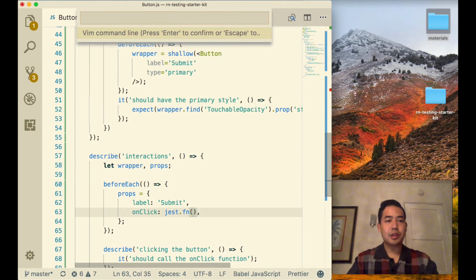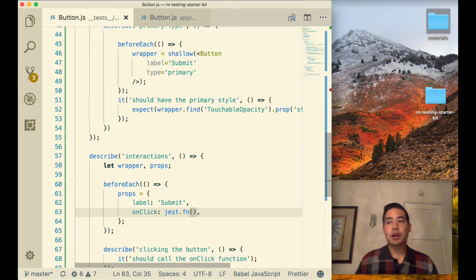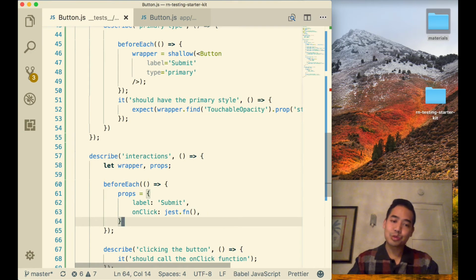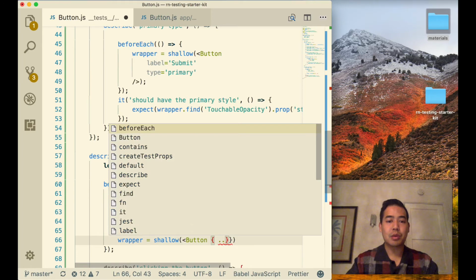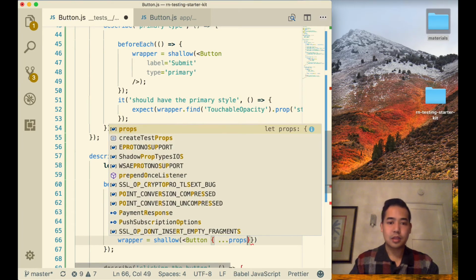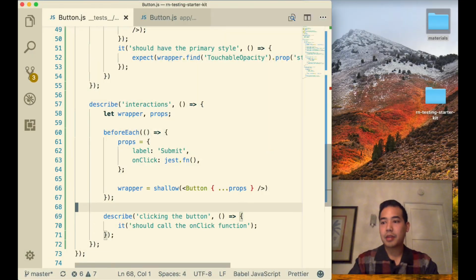So you might be wondering at this point, what is a jest function? Basically jest functions are a spy that wraps around a normal function that allows us to inspect how many times this thing was called. So it becomes really useful for us. Again, we're going to use a shallow render and we're going to provide the new props that we wrote into it. So now that we have our little setup done, we can write our test.